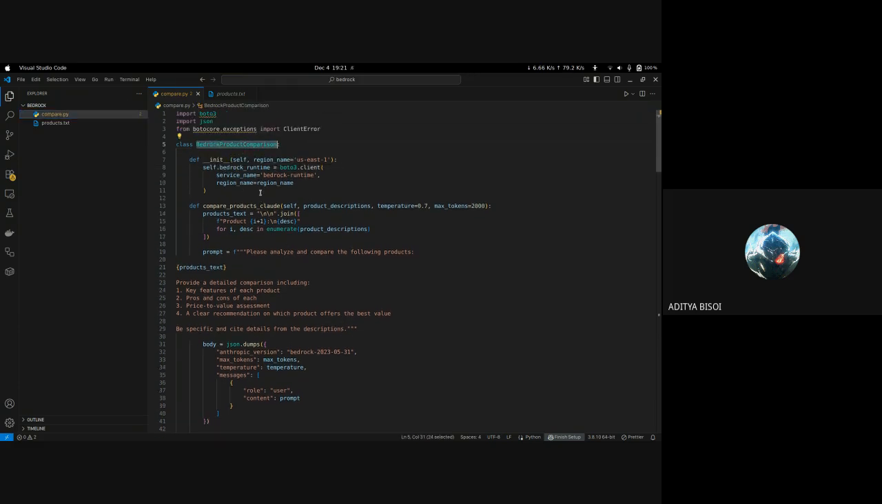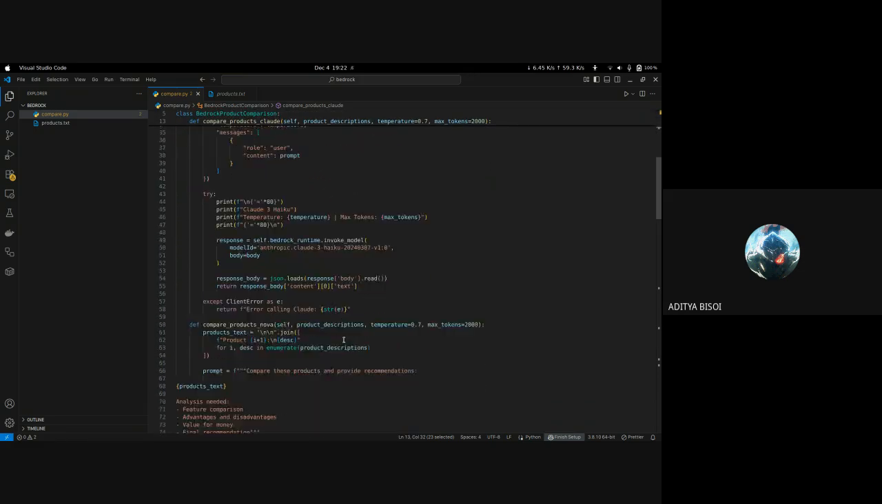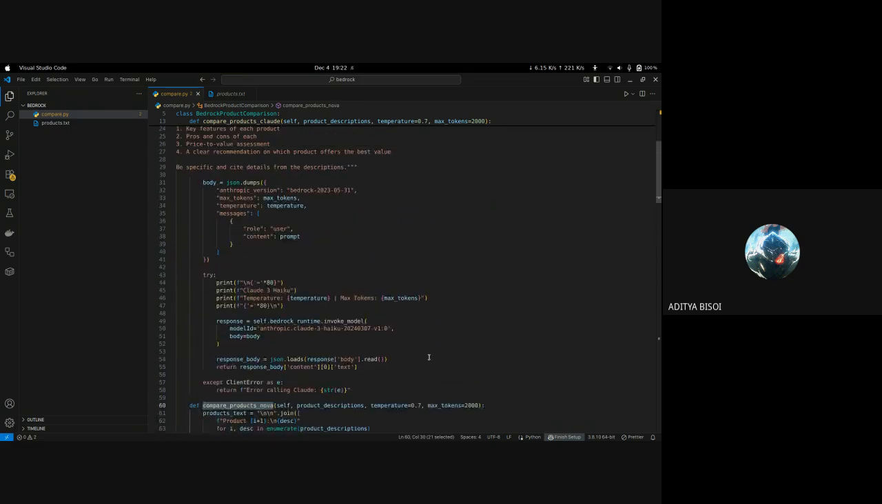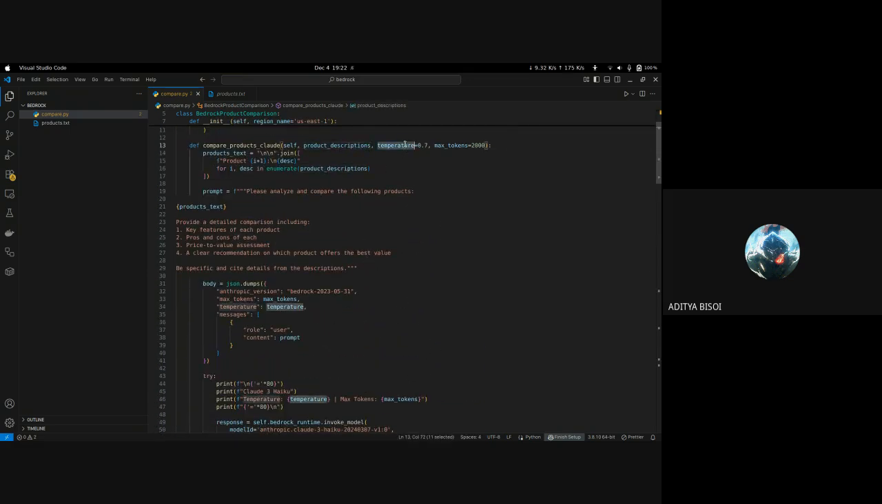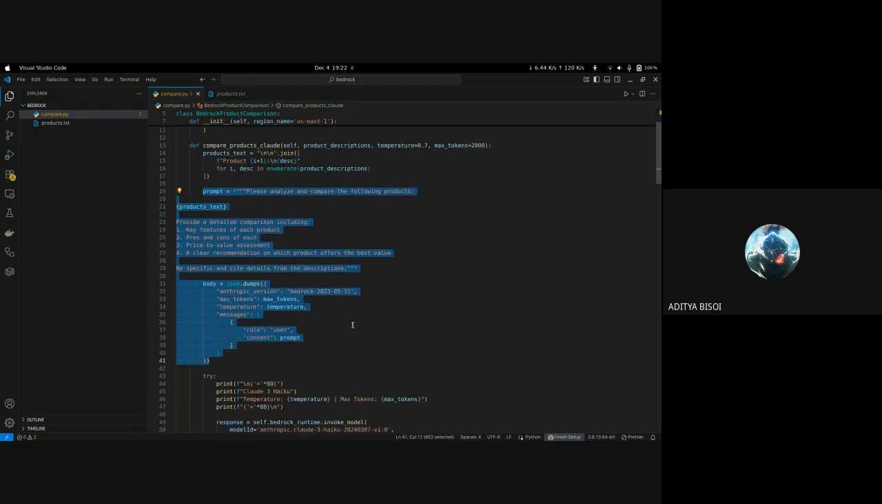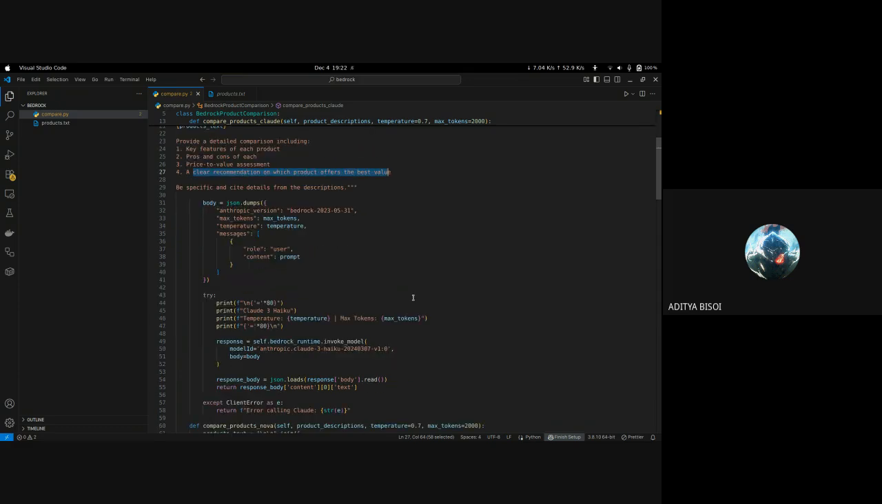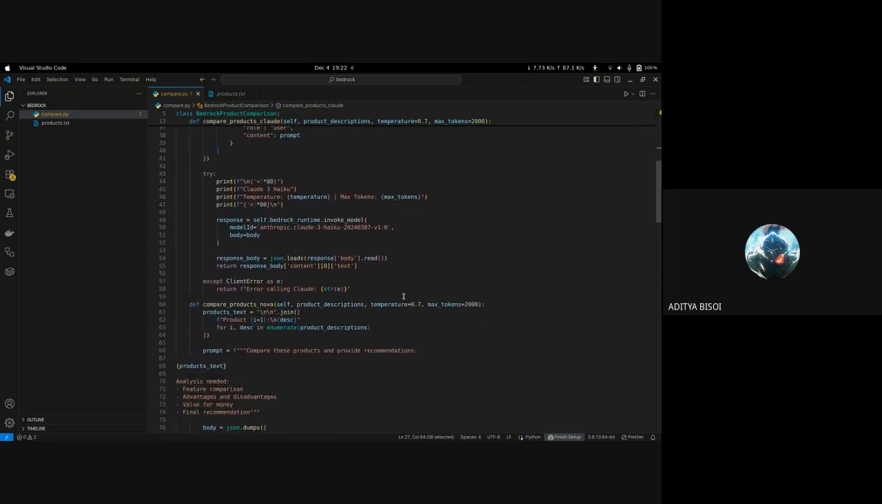So this is the Python class that I'm using, and the two functions, compare products Claude and compare products Nova. I'll be passing the product descriptions at default temperature of 0.7 and a max token of 2000 for this. This is the actual prompt data I'll be using. This is the product description, and here I have asked the models to provide a detailed comparison, including the key features, pros and cons, and the price to value or return on investment, and a clear recommendation on which product is of best value for me.